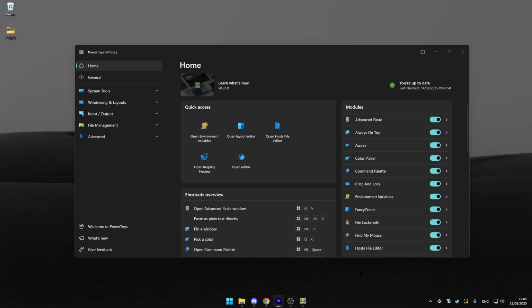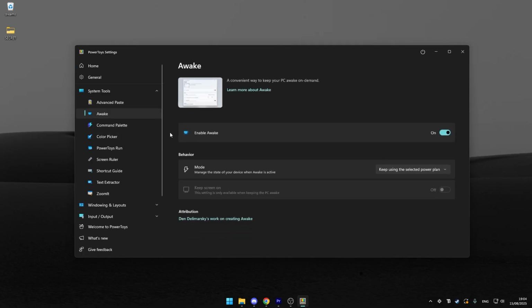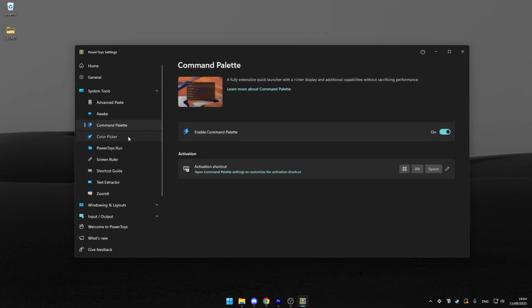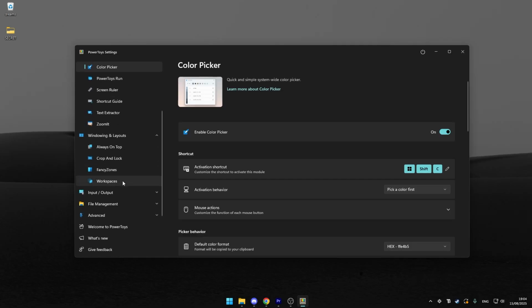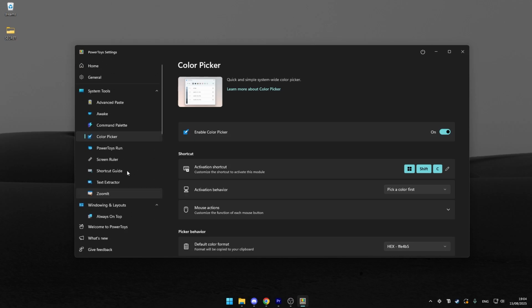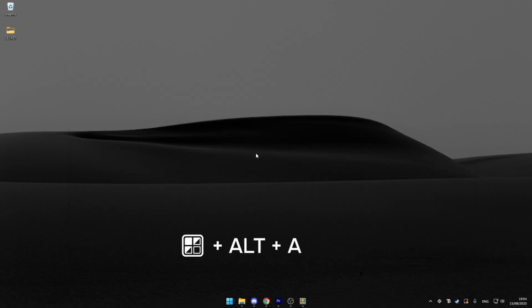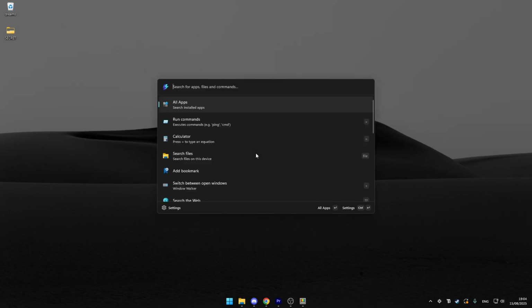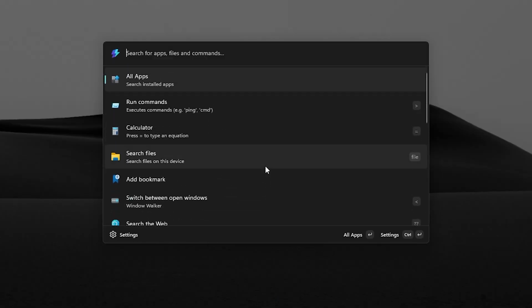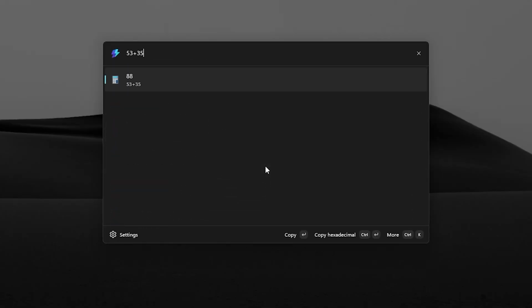I like it. PowerToys. PowerToys has a huge amount of features. It pretty much gives Windows superpowers. It has so many features that it might even deserve a video on its own, but I'll give you my favorite ones. Command Palette. You can activate it with Windows plus Alt plus Space. It's useful for quickly searching and launching your applications, or even if you need to do fast calculations.